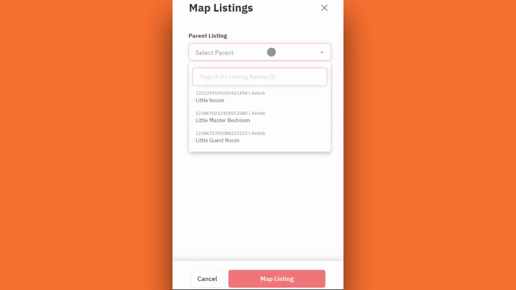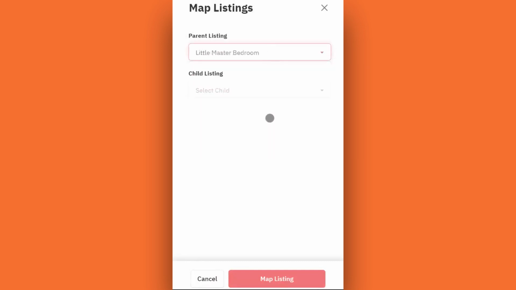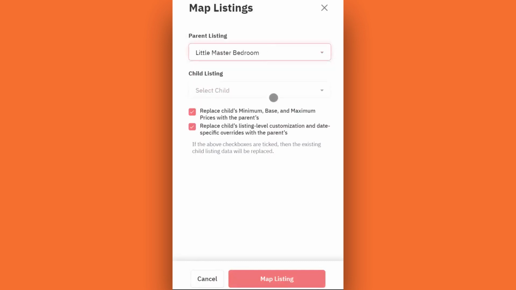First, select the parent listing. I'll choose the one that we just set up. And then under Child Listing, select the VRBO or Hostfully counterpart of the listing. Then you can click Map Listings.